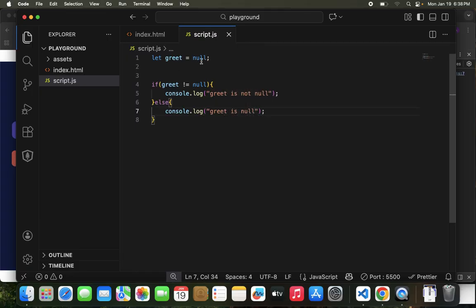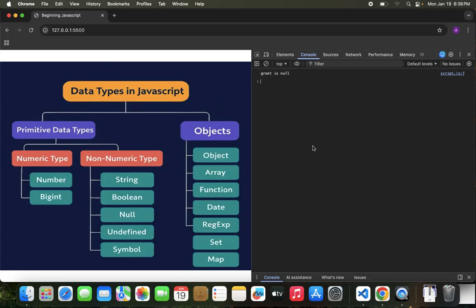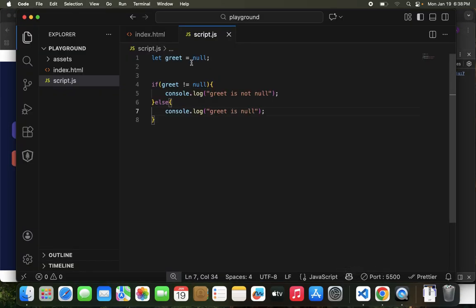We set greet to null. Let's see what we get. So greet is null. So we have set greet to null, which means we have not really assigned our value to greet. It's still set at null. Now some people say null is a reference to an empty object. Well, everyone to his own opinion. And the reason they're saying that is this.